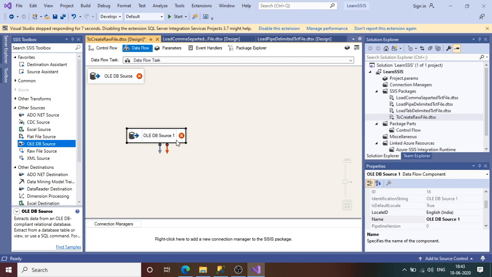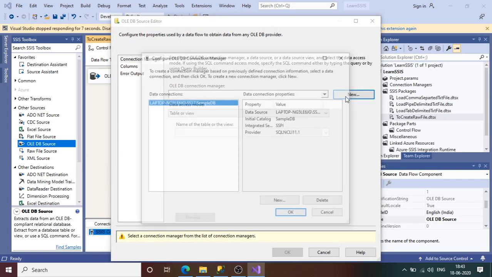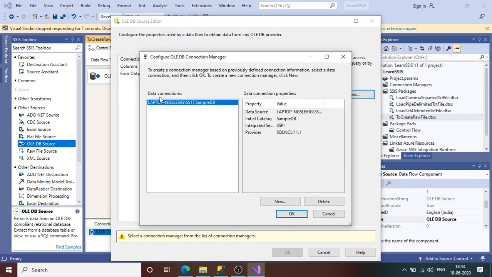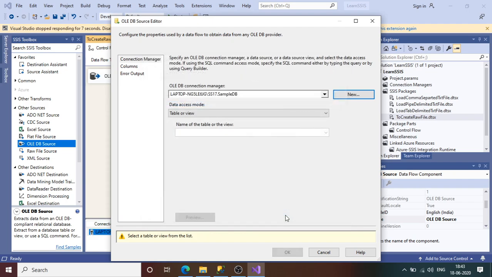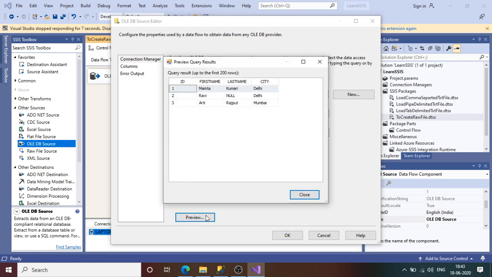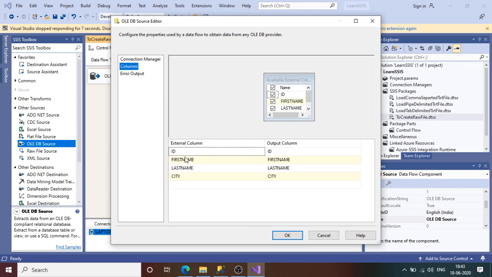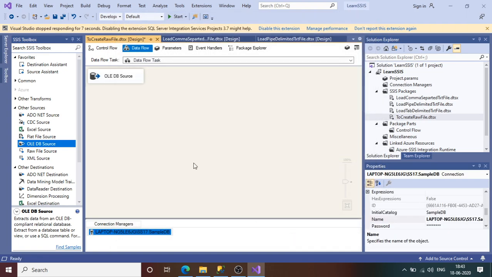Okay, let me select and delete it. We already have an OLEDB source here. Let me double click and go to the connection manager. I already have a connection manager here, so let me choose this. And we have a table here, employee data. So I want to load the data which is present in this table and create a raw file, loading all the data from the employee data table to the raw file. Columns, these are the columns I need to select.